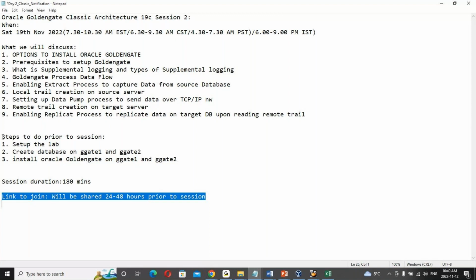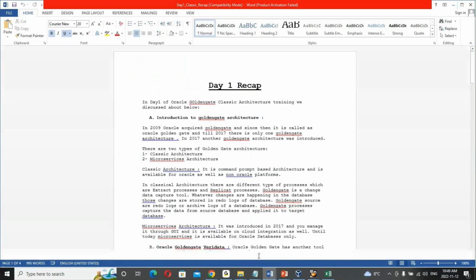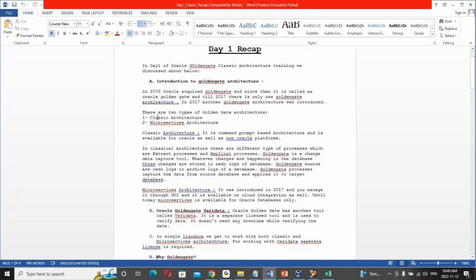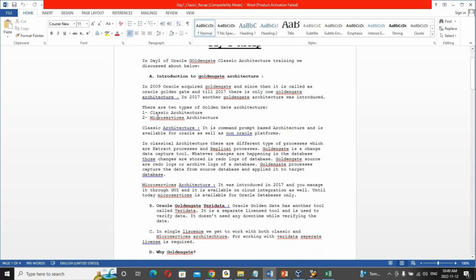Okay, so if I have to quickly recap what we discussed in today's session. We discussed the introduction to Oracle Golden Gate. Golden Gate was acquired by Oracle in 2009 and since then it is known as Oracle Golden Gate. Until 2017 there was only one architecture. In 2017 another architecture, microservices, was introduced. So there are two types of architectures now, classic and microservices. Microservices architecture is REST API based and it allows for GUI configuration, management and troubleshooting as well.